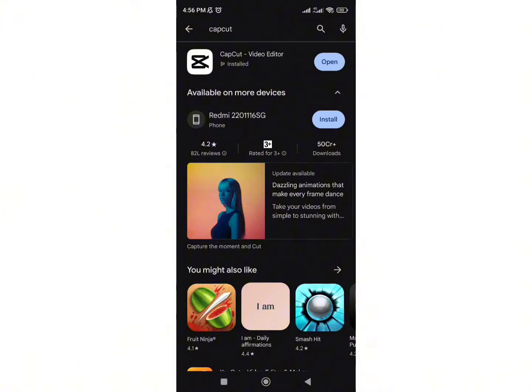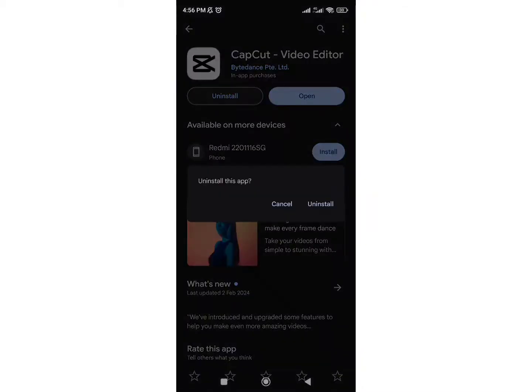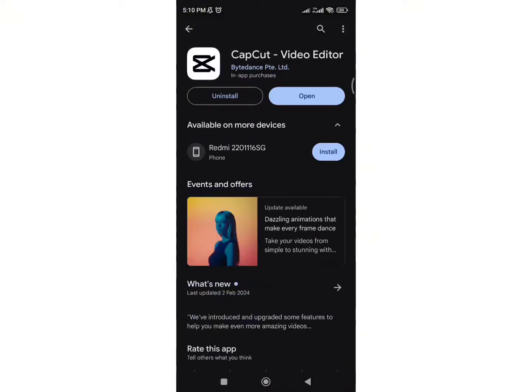Once you find the CapCut application, ensure that the application is updated. If there is an update on the application, make sure to update it. If that also doesn't help, then you can uninstall the CapCut application and install it again. Once you follow these steps, the issue should probably be fixed.